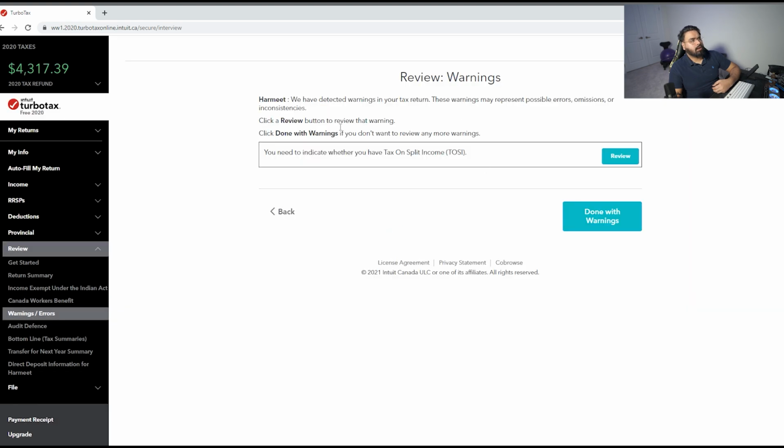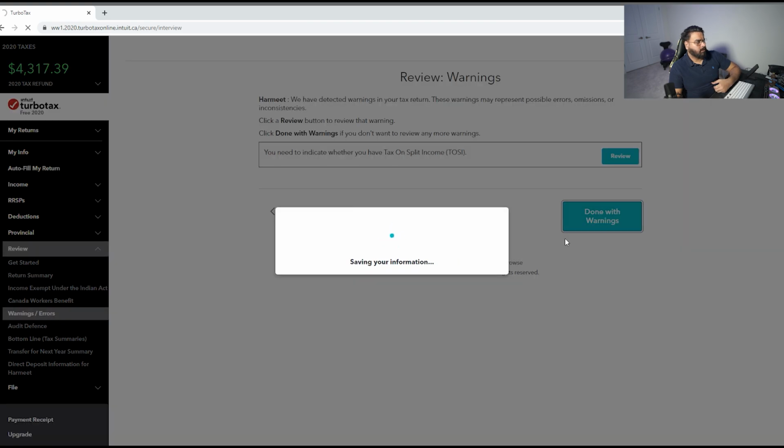And here it will show you all the warnings that you have. If you filled any incorrect calculation for your taxes, it will show you in the form of warnings. So there is only one warning. I think I selected this tax on split income incorrectly. So I'll just ignore it, done with warning.